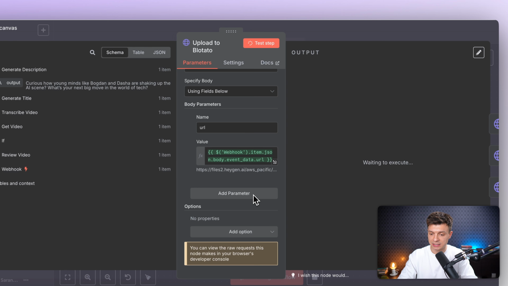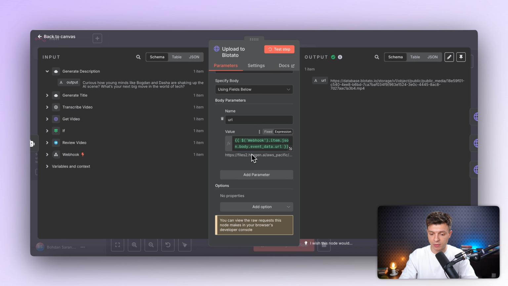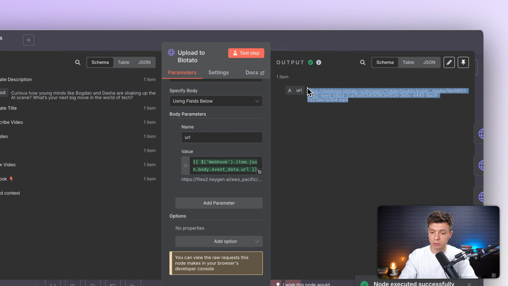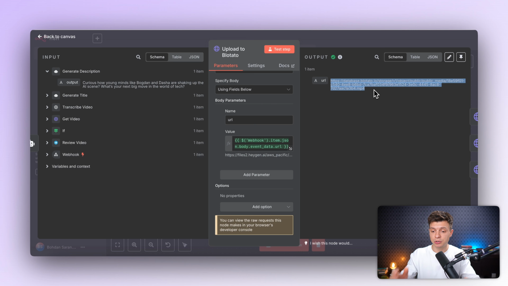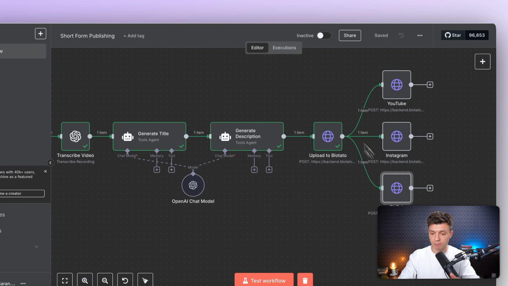Let's click test step. And now it is going to get the video from my URL from my webhook trigger node. And in the output, it will create a new link. Now it is a new URL created by Blotato, and it includes my media file. My next three nodes here are for publishing.